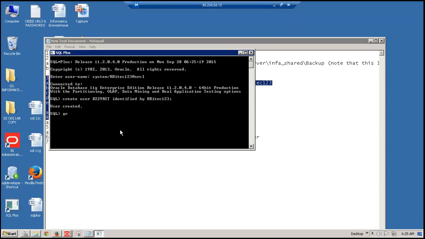Then grant the DBA to B229 RST. Enter. Then connect to this user B229 RST slash RRITEC123 at the rate of ORCL. Then enter.